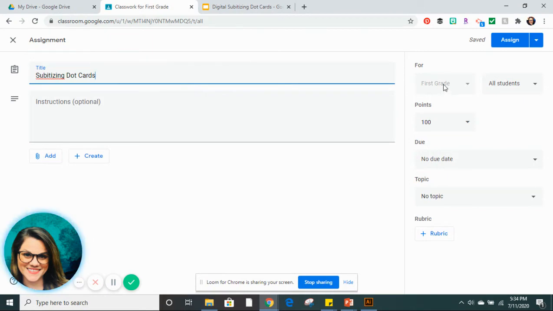And then over here, you'll see that I have a class that's first grade. Whatever your class name is, you'll need to make sure you're on that. If you have multiple classes, look at that. And then I'm going to assign it to all students, but you could click and select specific students if you were trying to differentiate. And if you had specific instructions, you could say to complete this before a certain day, or just complete this and turn it in.